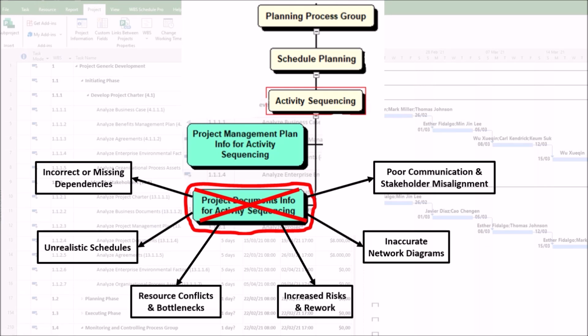6. Poor communication and stakeholder misalignment. If assumptions or scope documents are misinterpreted, stakeholders may have different expectations. This can result in a situation where disputes arise over priority sequencing, leading to conflicts and scope creep. For example, we may have a situation where the client expects Phase 2 to begin immediately after Phase 1, but the team sequences a gap for testing.